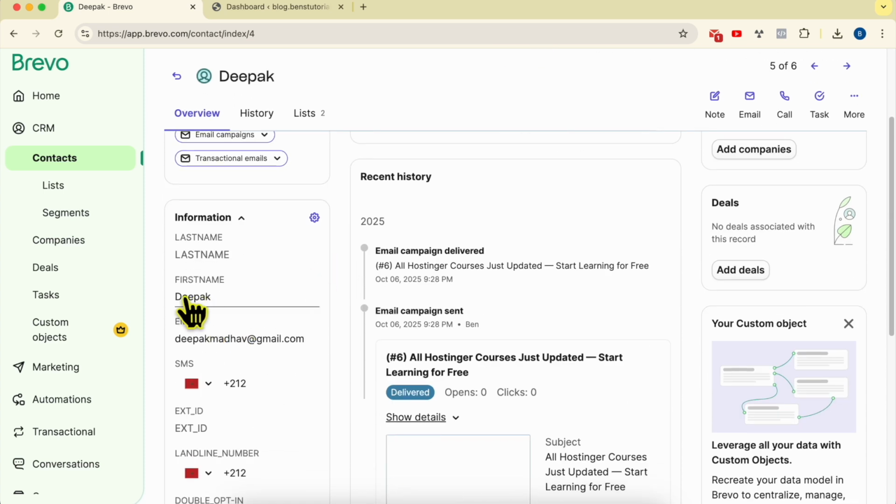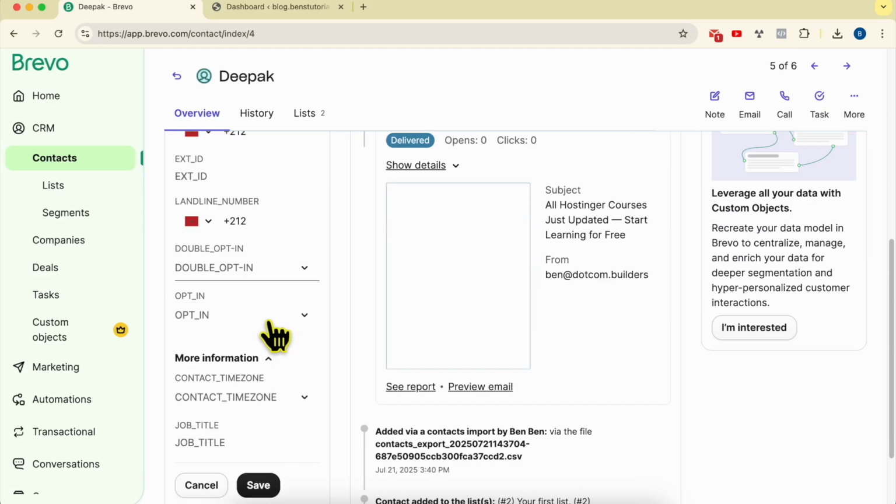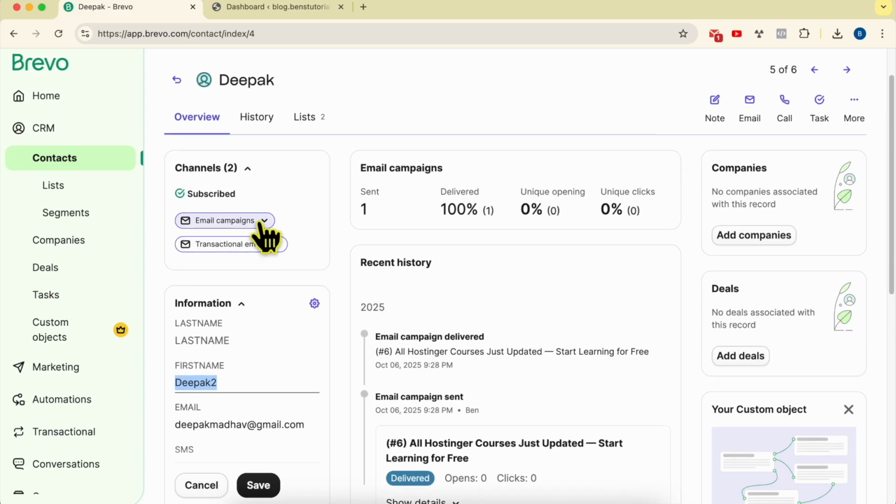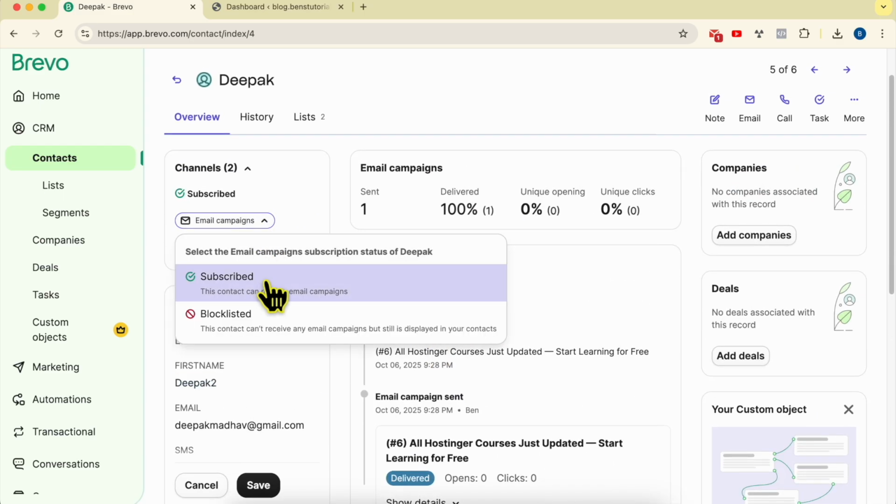Simply, let's say I want to edit the first name, click on it like that, and add or update the first name. You can also update the email, or any information about this contact. You can also edit the email status, subscription status, from subscriber to blocklisted.